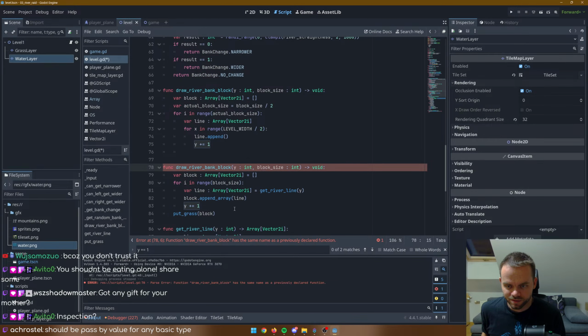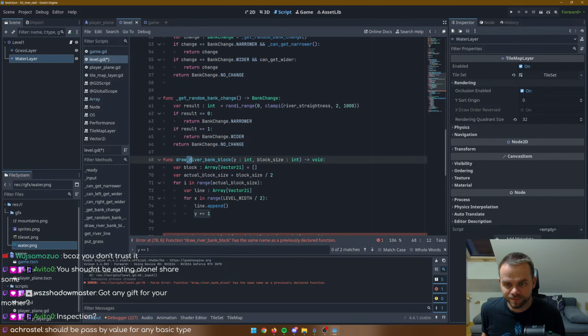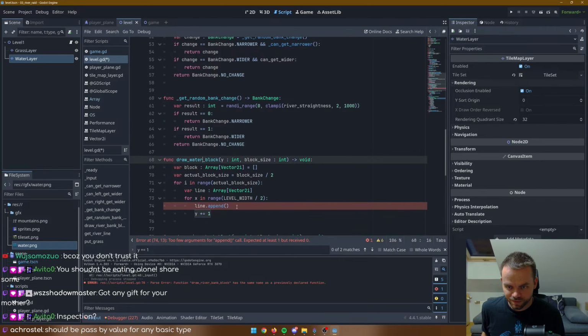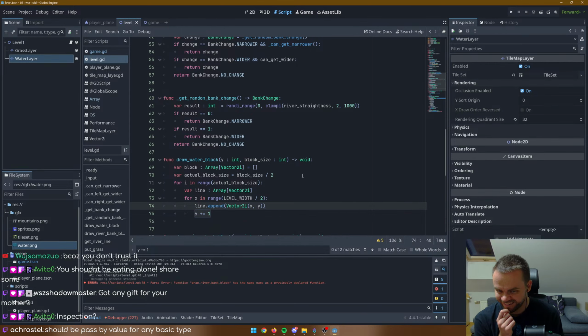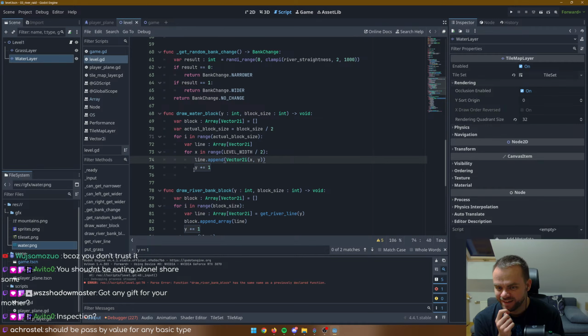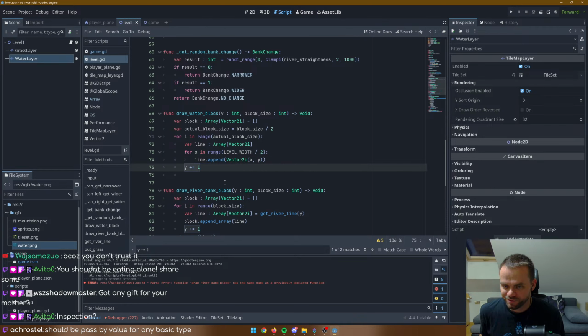Why is it broken? Oh, because it has the same name. Your water block. Okay. And y+1 should be here. It looks kind of messy.